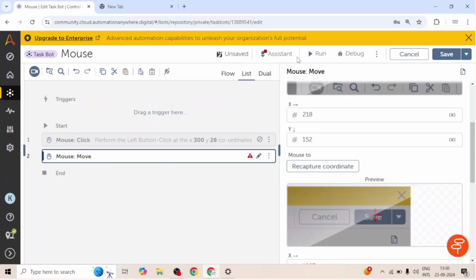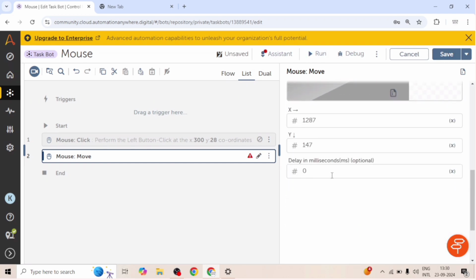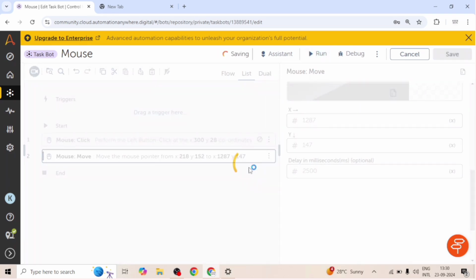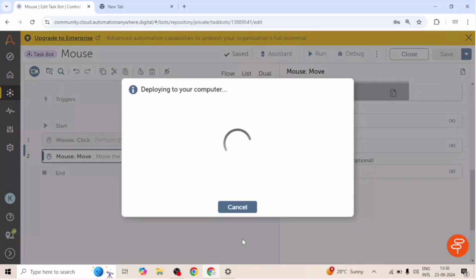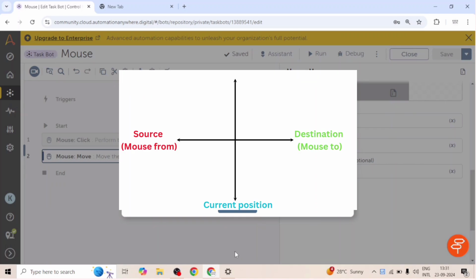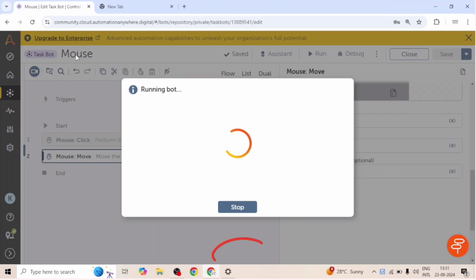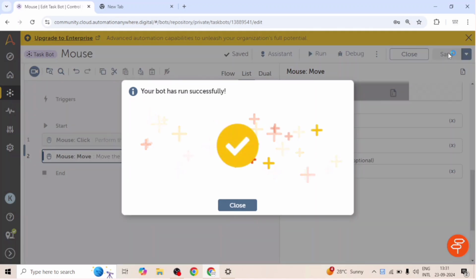Alright, so let me run the bot. And also we can give the delay so that we can see the movement. So let me run the bot. And the initial position of my mouse cursor is this one. So it will first move from here to this mouse and then it will go to this save. Okay. So I'm placing this here only. First, let it run. So here we go. Our mouse cursor has reached this save button.